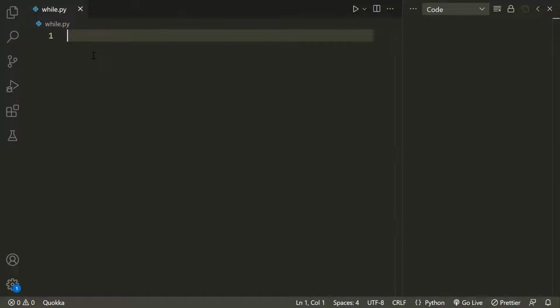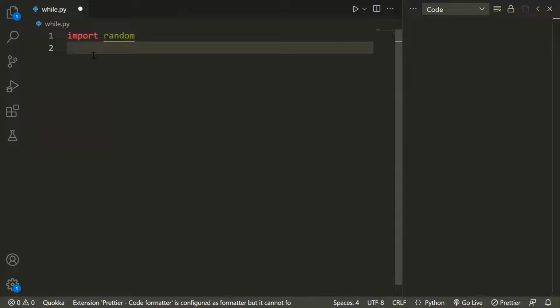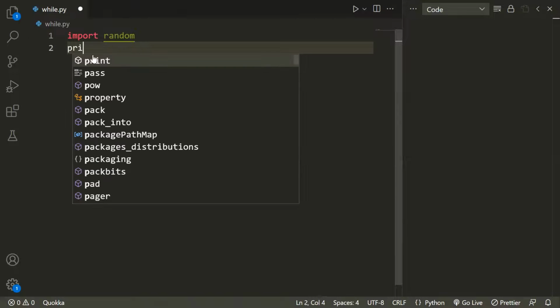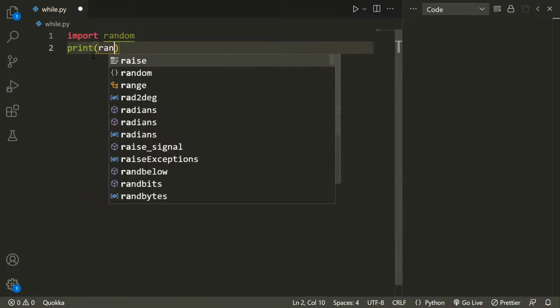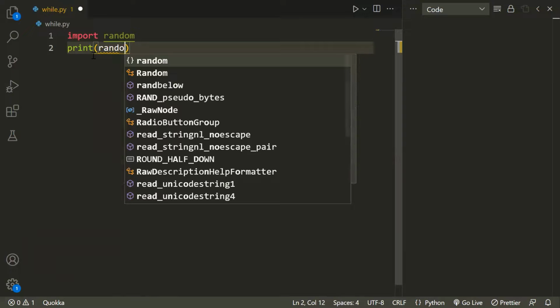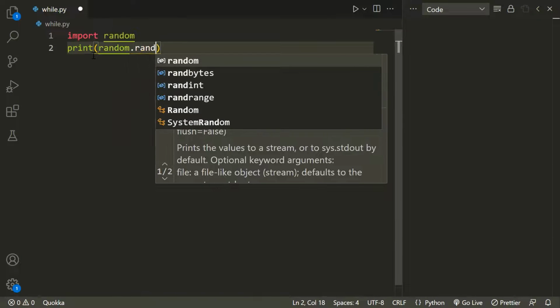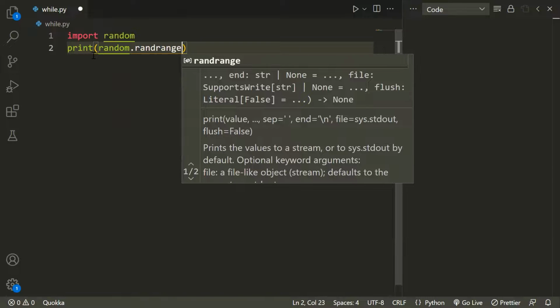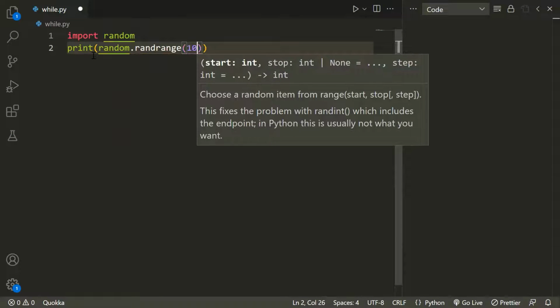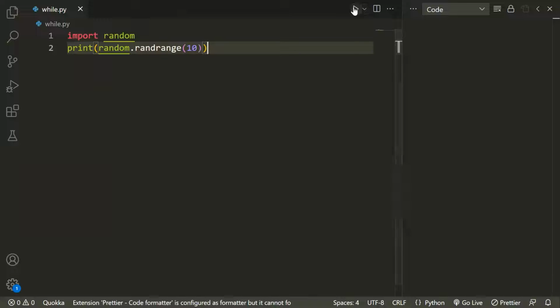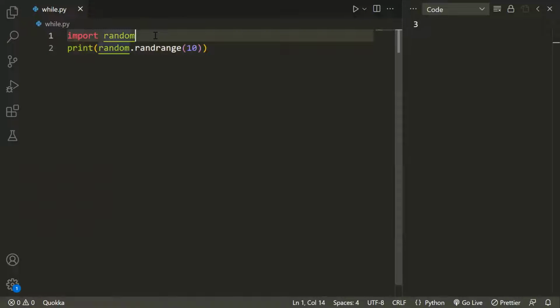What is a random number? I will explain. First I have to import random. Okay, import random. Now I will print random dot randrange, I'll explain what this is. Now if I run it, random is a library. It's a Python built-in library. It is used to generate random numbers.